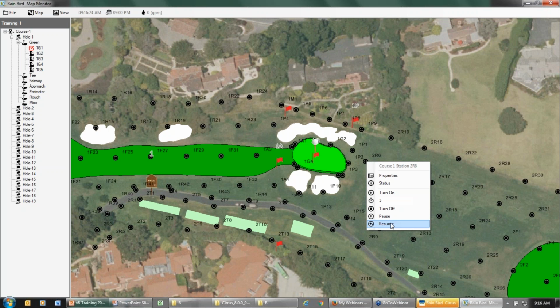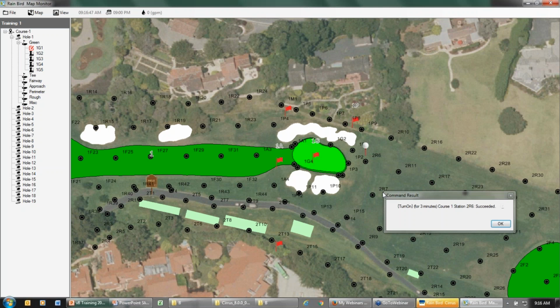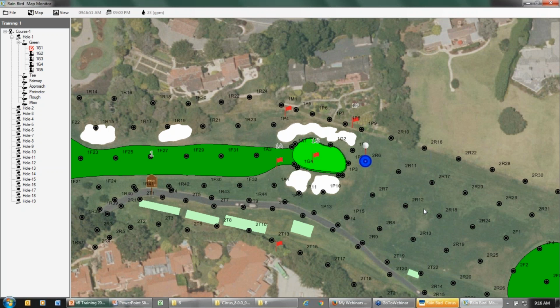Let's say I want to turn on this station. This is course 1, station 2, second hole, rough 6. Let's say I want to manually turn this on for 3 minutes. I can go to my time, enter 3 minutes, and press turn on. Okay, turned on for 3 minutes. And now you'll see that that station is irrigating.